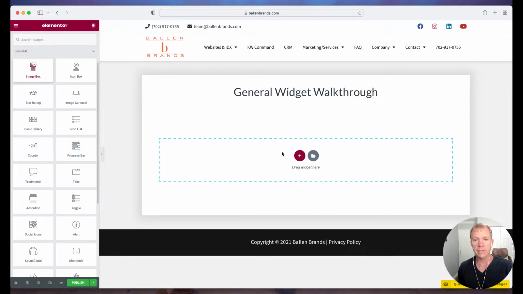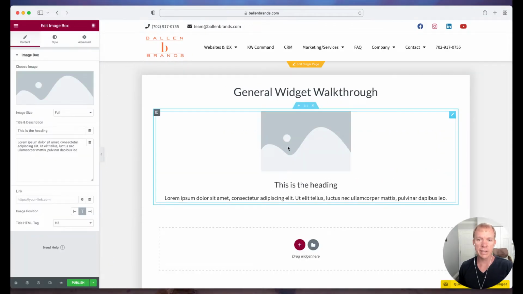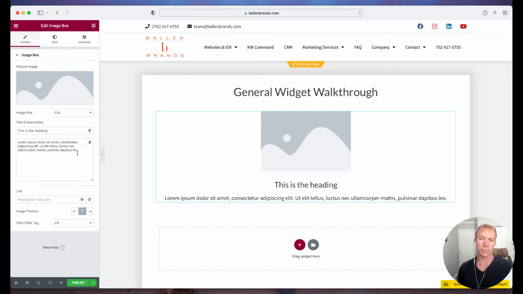First thing is we have the image box. Okay, so we drag that over. An image box basically is an image with a heading and then a description. So this can also be accomplished by individual elements, dragging over an image, dragging over a header, and dragging over a text area. But in this case, it's grouped together to make things a little easier to manage, and it's really to feature an image in particular.